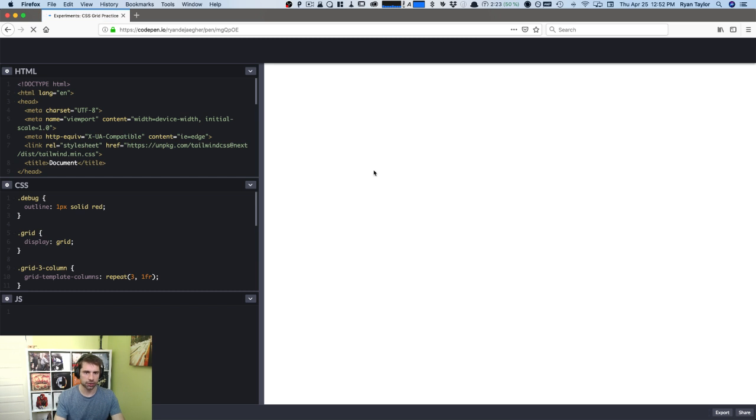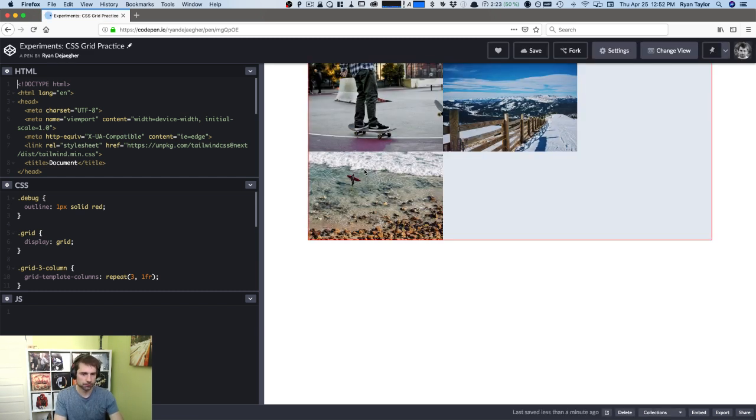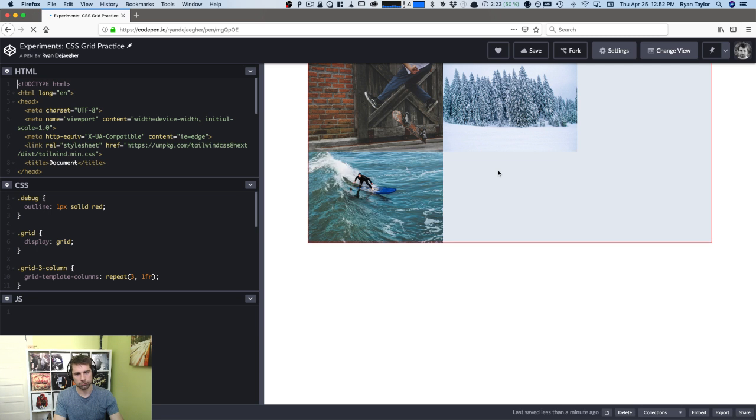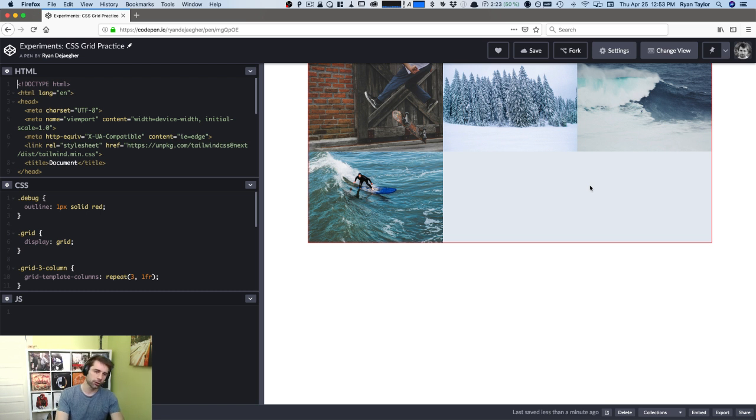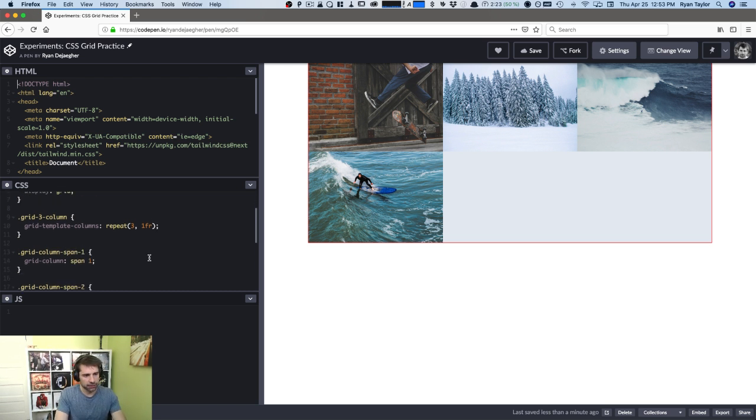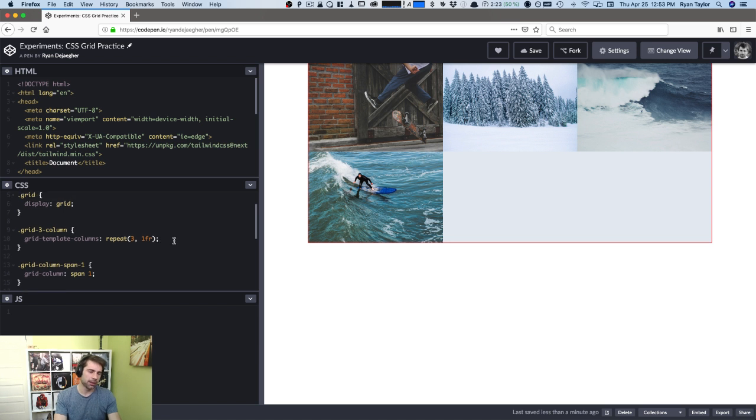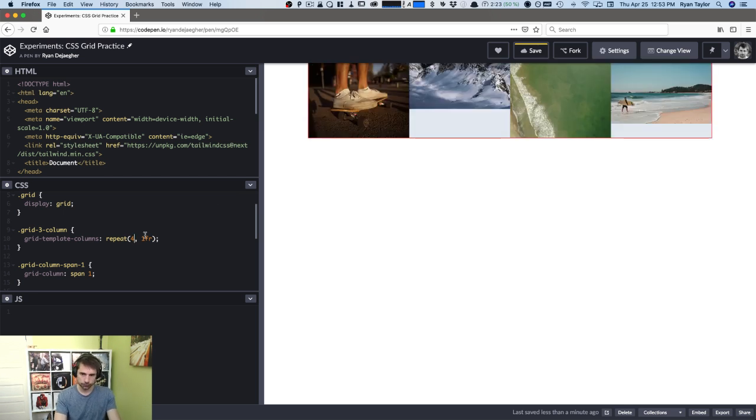Unsplash is having a hard time. So as we can see, these images are just going to keep sliding next to one another. A very, very simple, very easy way to get your quick three column layout. We could do, again, repeat 4, and we've got our 4 column layout here.